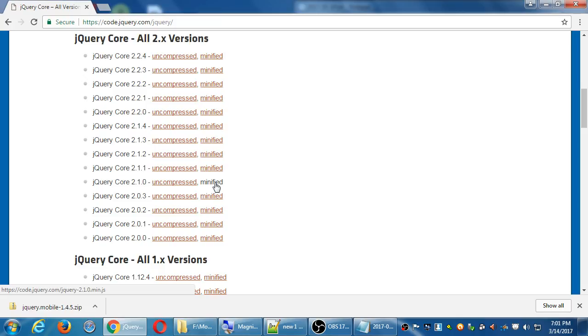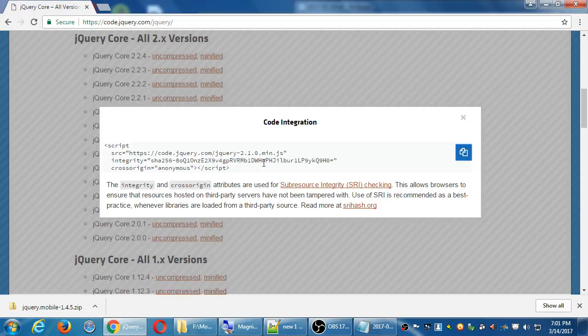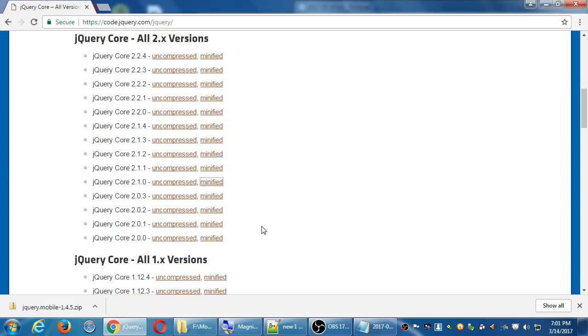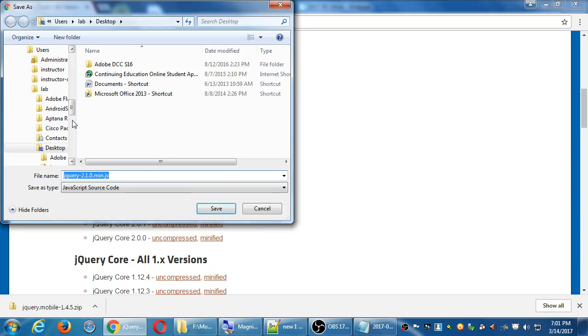You should right click. If you simply do a click, it might show you something else that we don't want. You want to do the right click. Save link as. I'm in Chrome. Mine says save link as. In your browser, it may say save file as, save download as, whatever it says. You want to actually save this file. I'm going to save it in the project folder that we created on our flash drive.